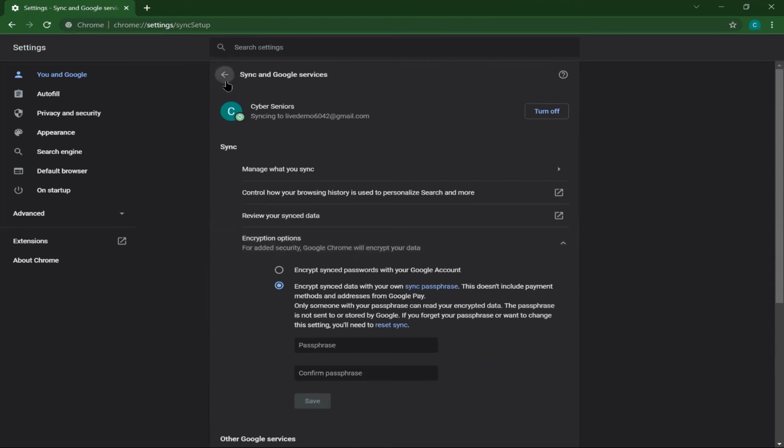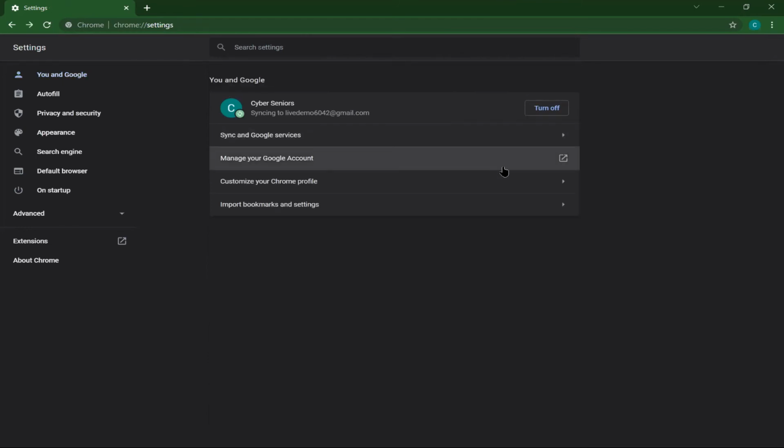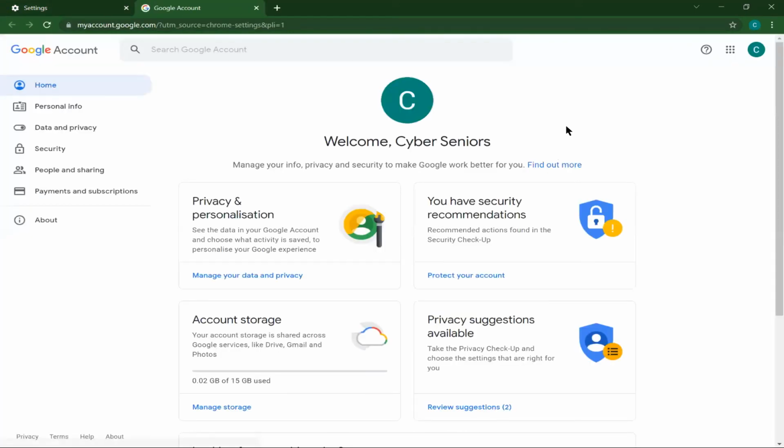Now, if I go back, some other options are, if you go here, the second option that says manage your Google account, you'll see this little box with an arrow in it. And if you click that, you'll be taken to this screen. Now over here, you can see you have some security recommendations. Google will alert you if there are some security issues detected, and you can click protect your account.